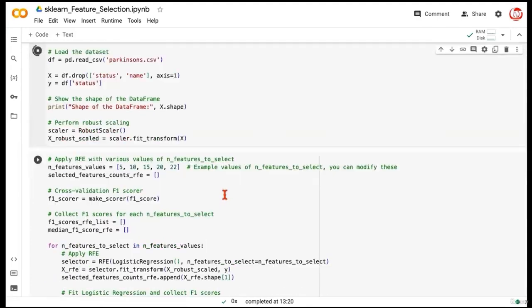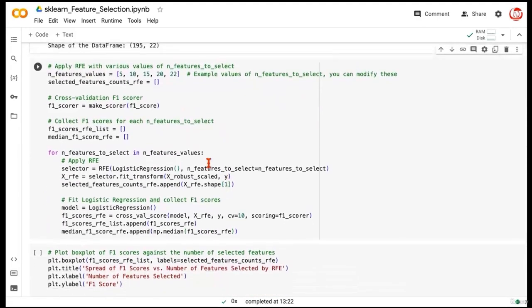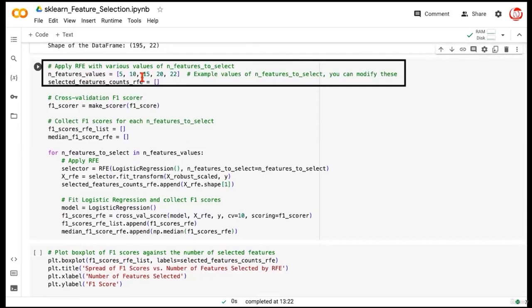And let's now go ahead and apply the RFE. For RFE, again, we don't know what the best number of features is. This is an input that we need to give as a hyperparameter.